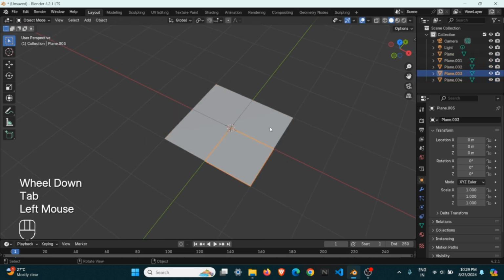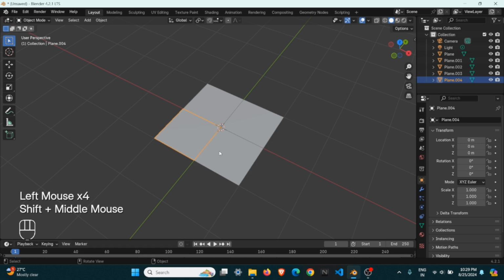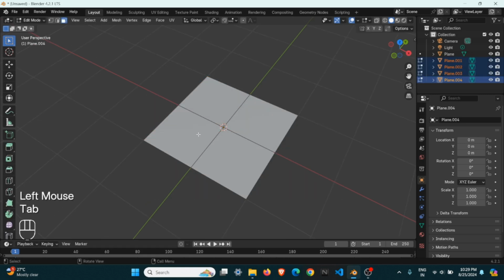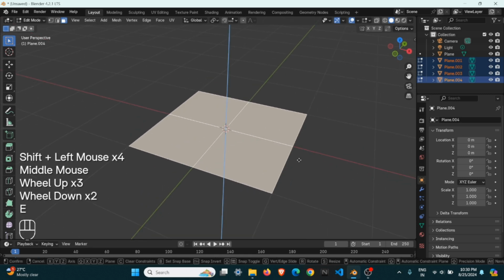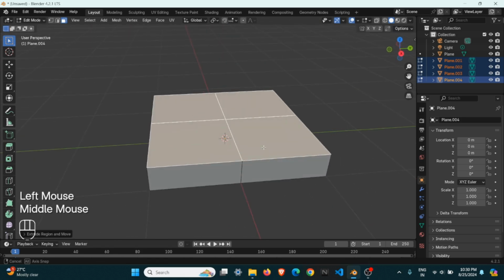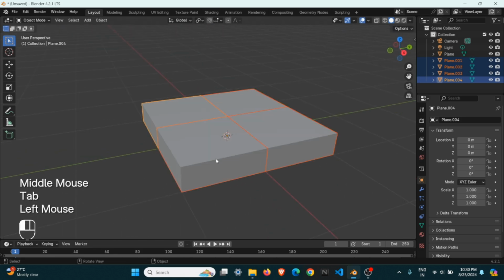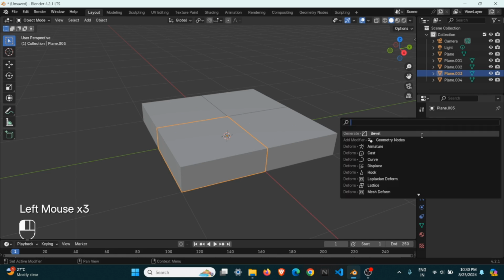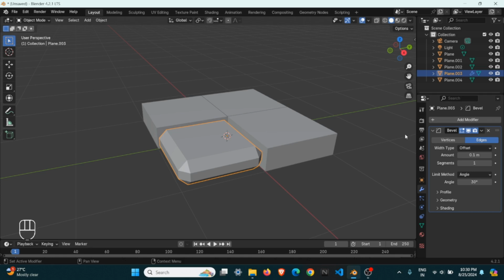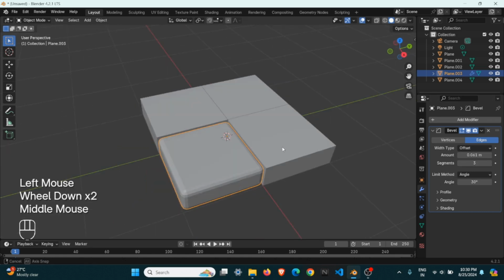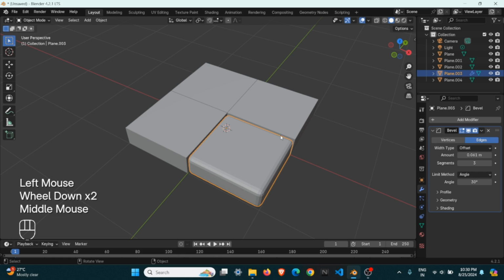Now go to object mode and we can see that we have created 4 different objects. Select all objects, go to edit mode, then face select, select all the faces. Now press E to extrude the faces for a certain height. Now again come to object mode, select any one of the objects, add a bevel modifier to it to make the edges more curved. Change the number of segments to 3 and adjust the amount.